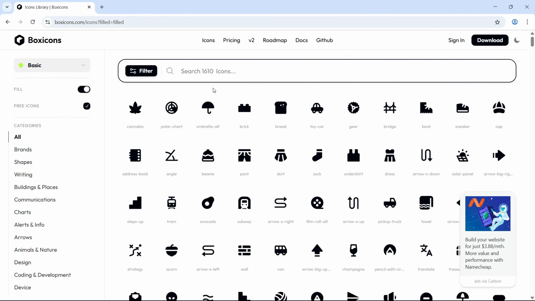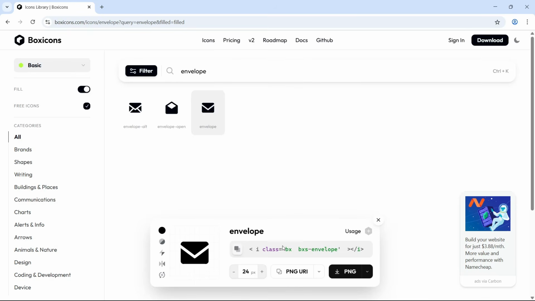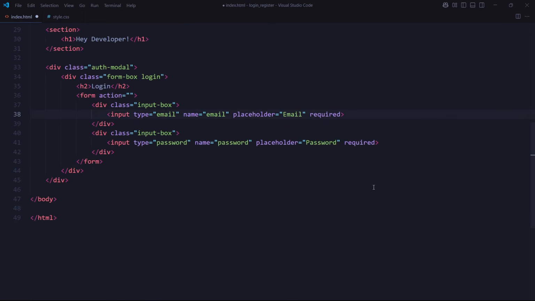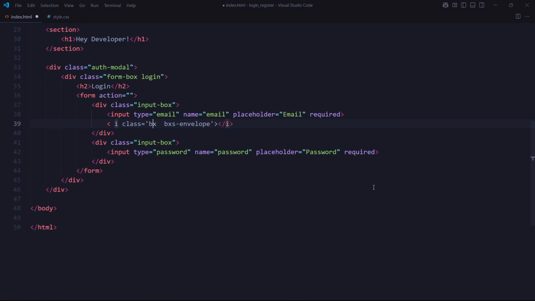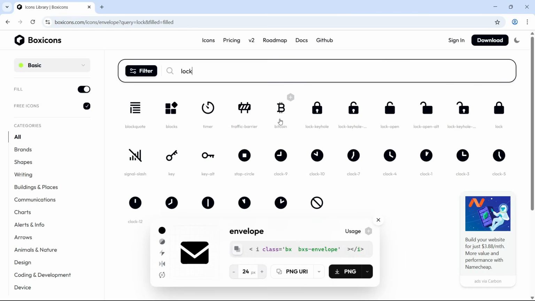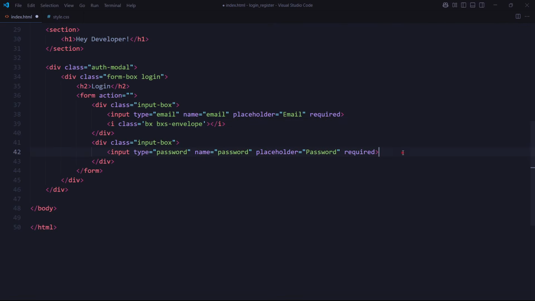First, we will search for the icon for email. So we can write here Envelope, and we will choose this icon. Then click this to copy the code. After that, we can paste it below this email input. Next, the icon for password. We can search for lock. We choose this icon, and click again to copy it. Now paste it below the password input.